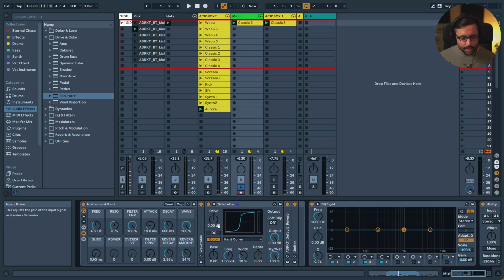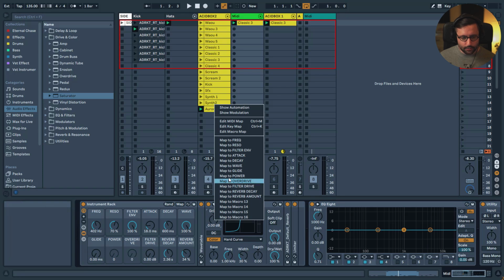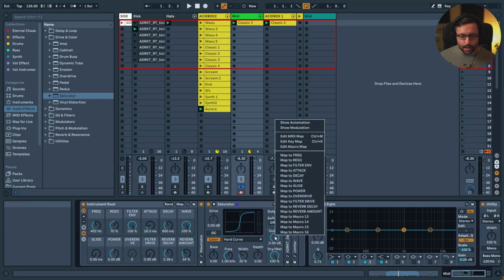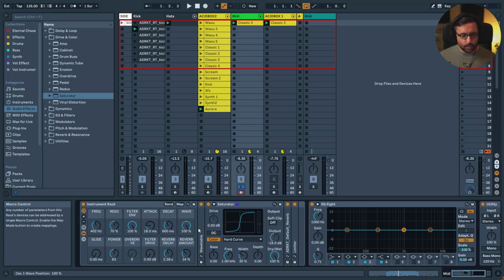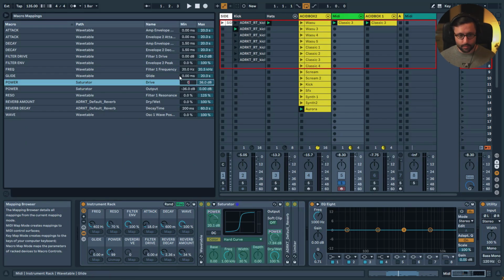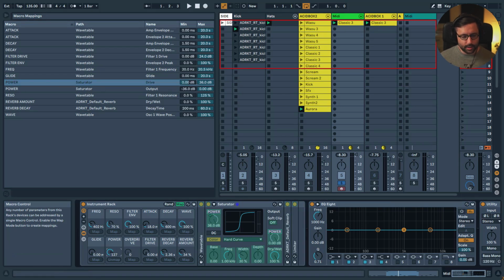And here I'm gonna put the drive to power, and I'm gonna map the output as well. So what I wanna do is, the more I put the drive, the more I reduce the output. This way I have a kind of gain compensation, and you can really hear what the effect does. So you go to map power. First you want it to start from 0 because you don't want it to be negative. And then what I usually do is I put it at the maximum.